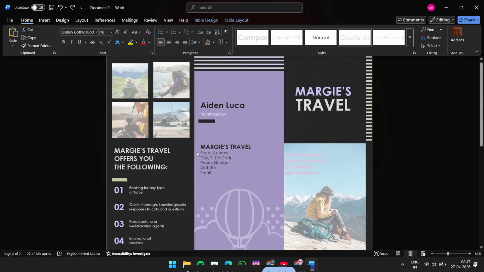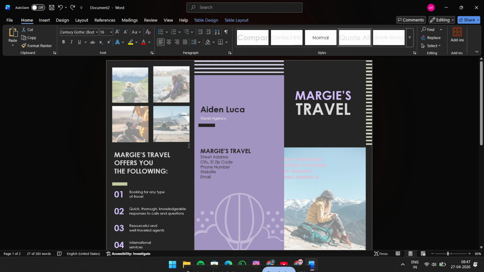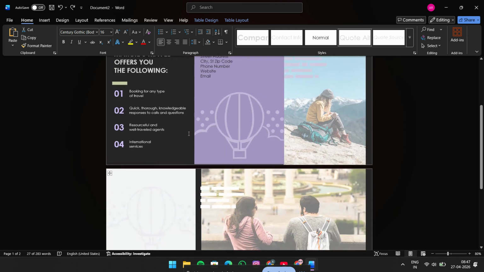And that's it. You've now learned how to make a trifold brochure in Microsoft Word using a simple template and a few easy edits.